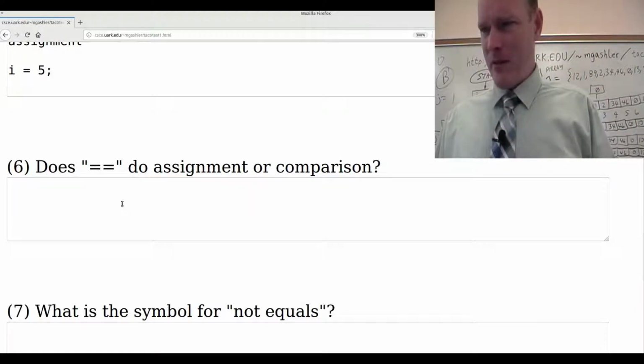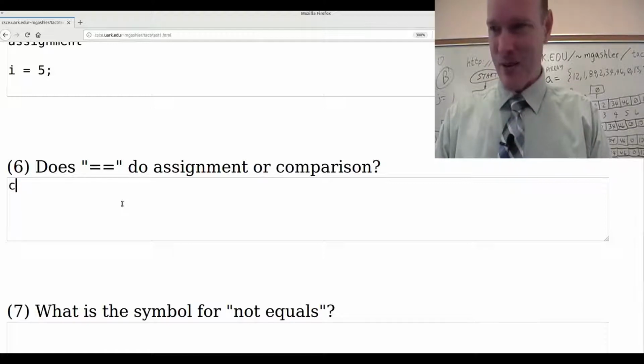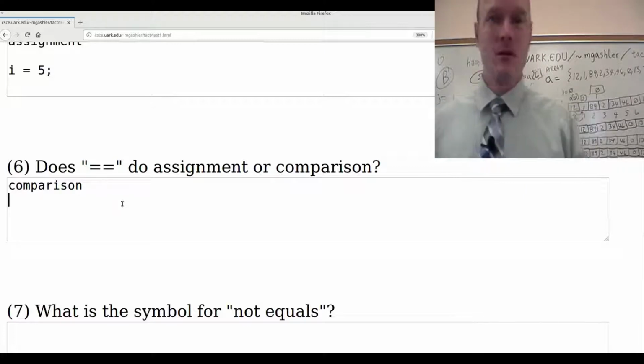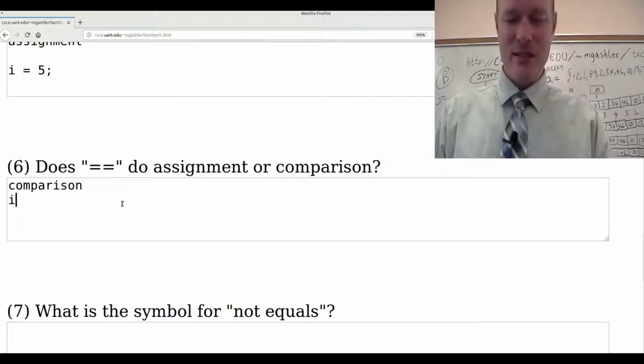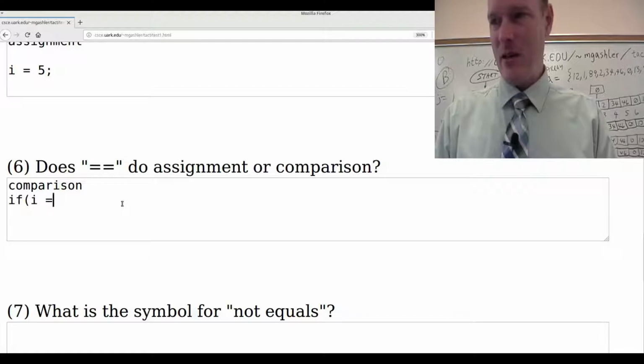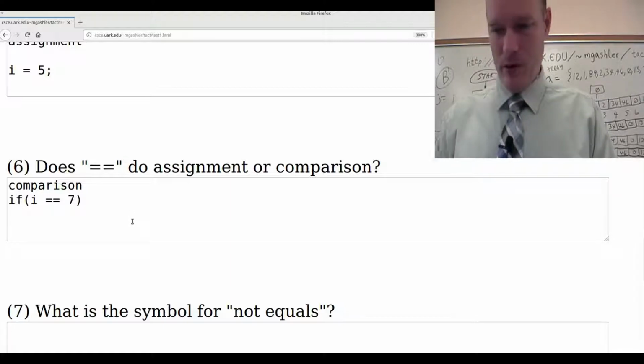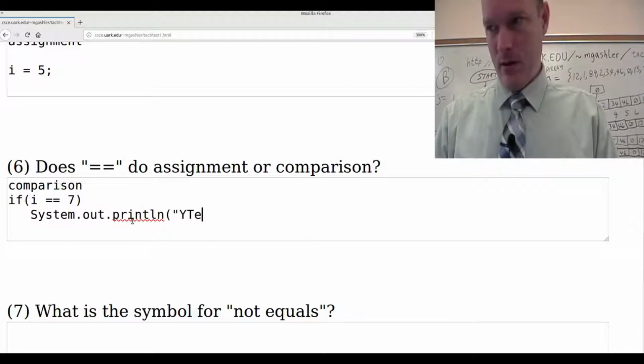Okay, if you got 5 right, this one was kind of obvious. The answer is comparison. When do you do comparisons? I can think of really only 2 places. If statements, you can say if I is 7, then do something. System.out.println. Yep, I is 7.